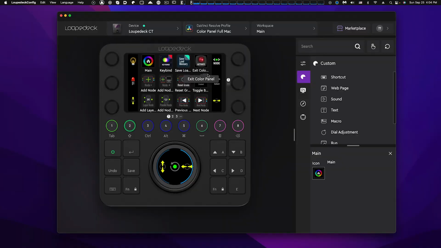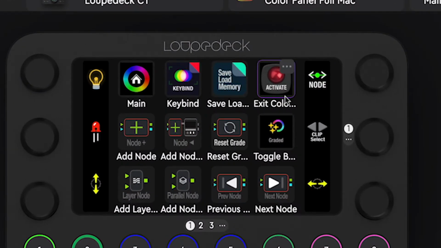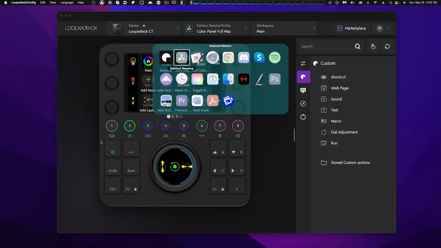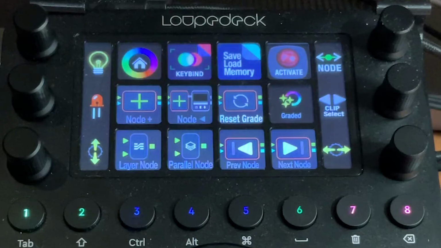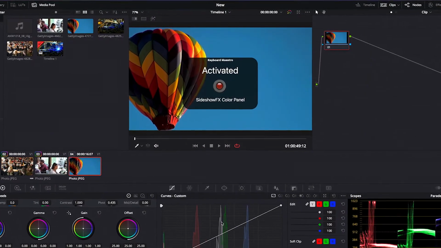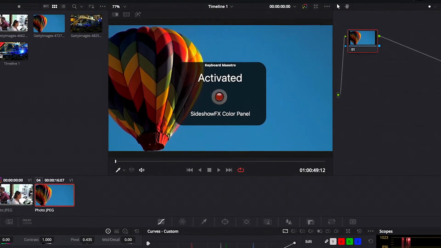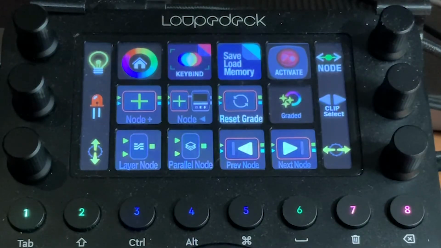So the first thing you want to do: you'll see on our main page we have an activate button on the top right here. Let's go into DaVinci, and with DaVinci open we'll press activate, and you'll see you get a quick little overlay indicating that the Sideshow Effects panel has been activated. This now makes the Loupedeck Color Panel live for us. If ever you find that the buttons aren't responding, that is the first place you go to troubleshoot. Hit the activate button, make sure that the panel is active.